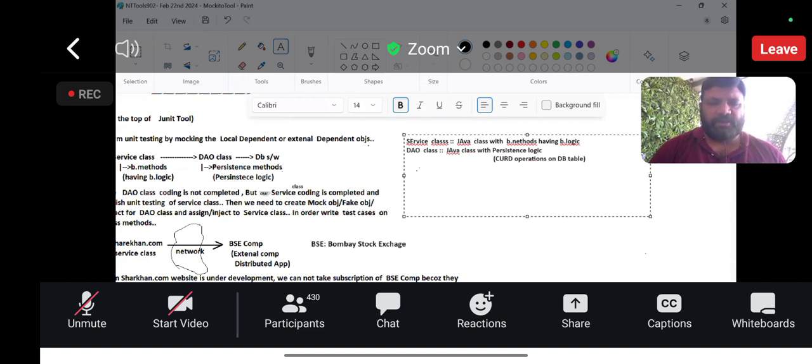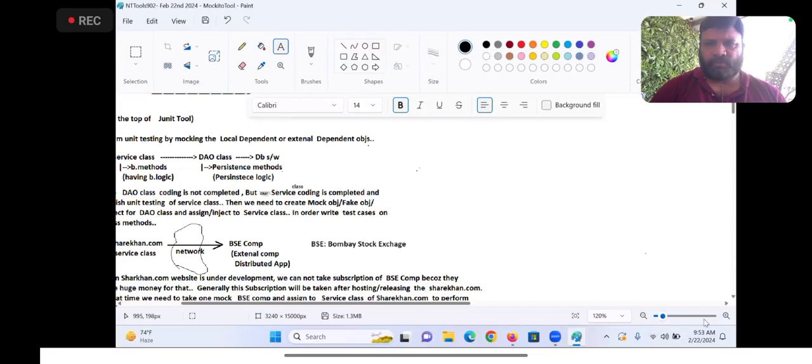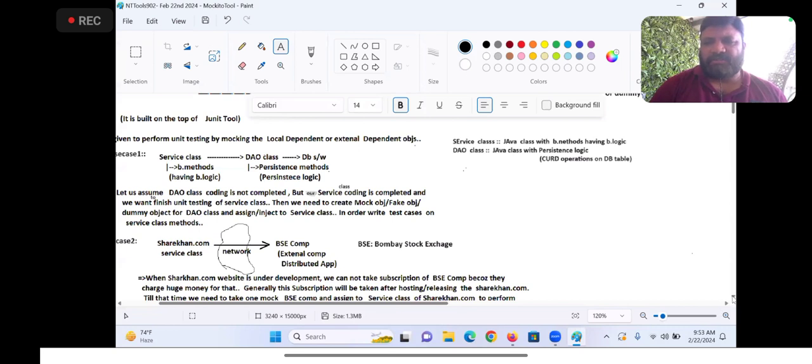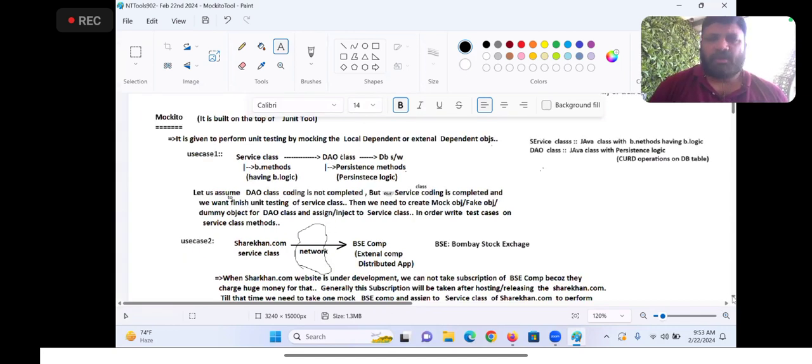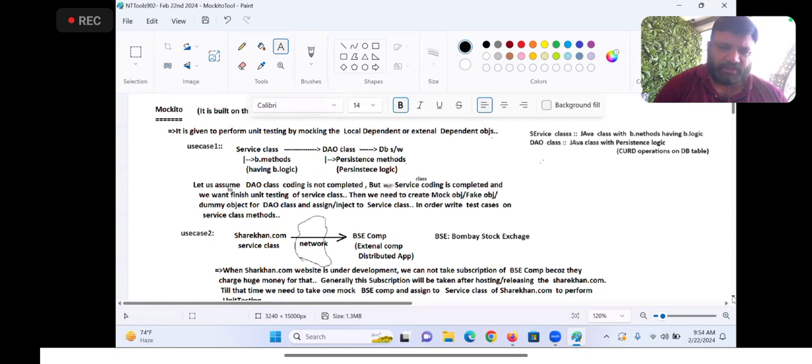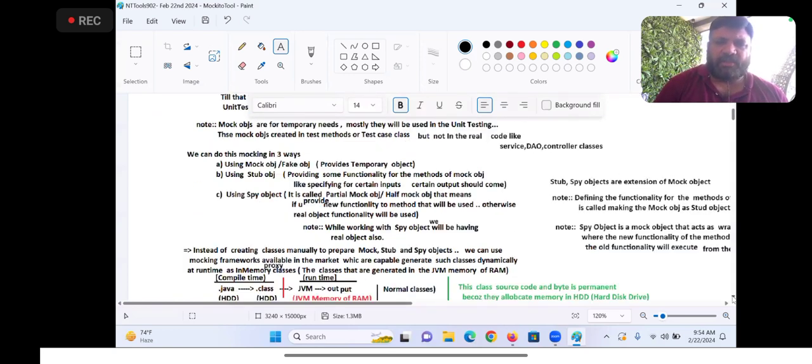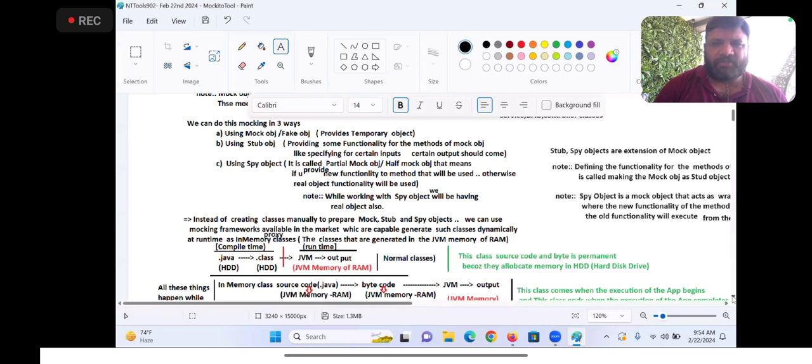So this is the information about this one. Persistence means where we write JDBC code to perform insert record, update record, this kind of activities. I think I said advanced Java is the prerequisite. Basics of advanced Java is required.